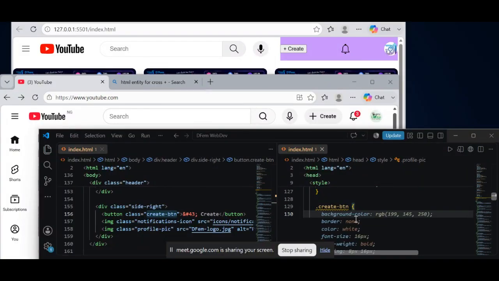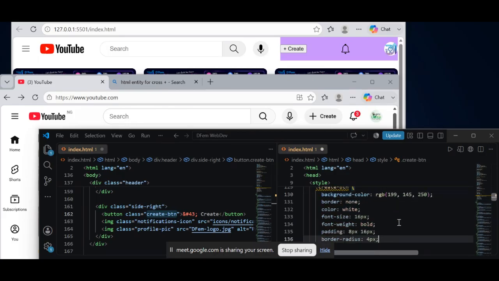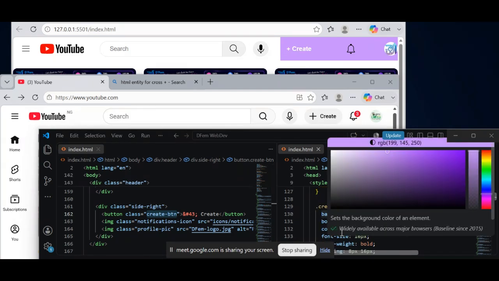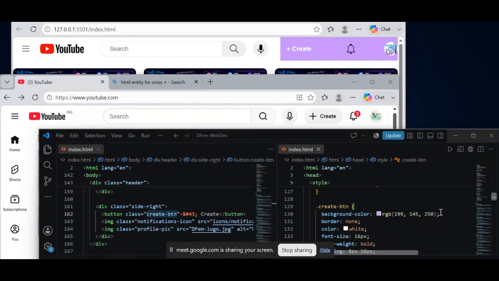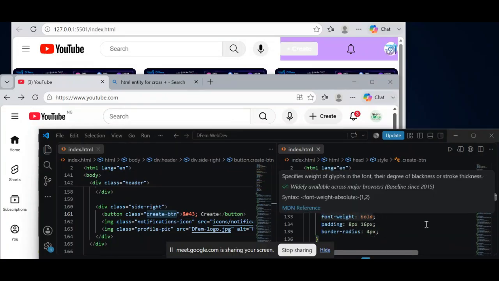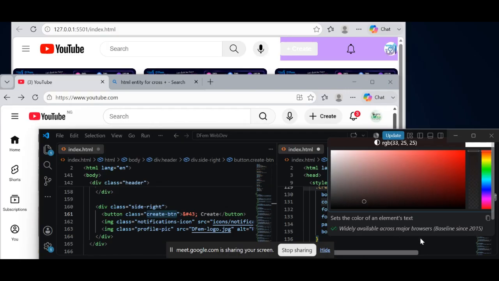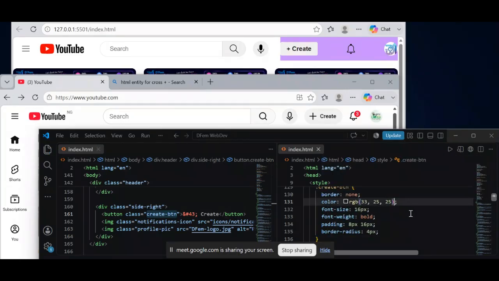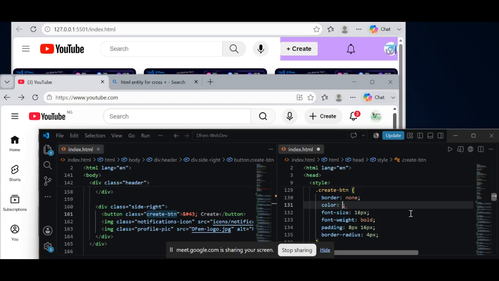Let's set up, let me see what my system is suggesting here. So it's giving the background color. We don't need this background color. We don't want border. Okay, I think it actually did a good job. So I will just change this one to black. The font size, okay. Let me reduce this font size a bit to something like 14 pixels.